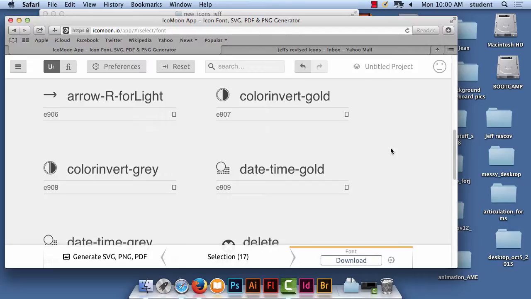I hit generate, it's in the lower right corner. Generate. You only have one selection. I had selected more than one, that's why I have a list of them. You might want to go back and select more than one.